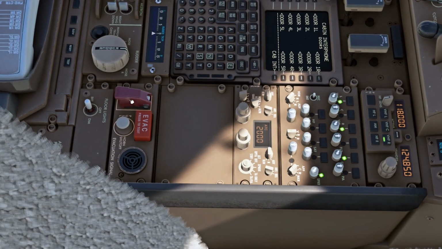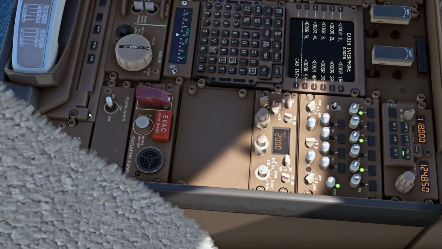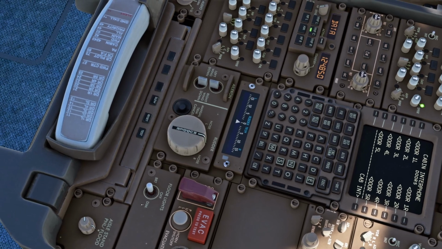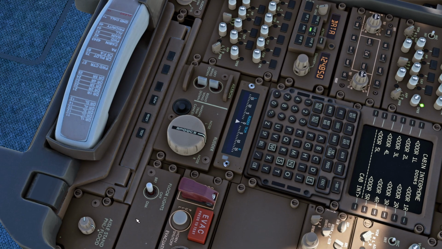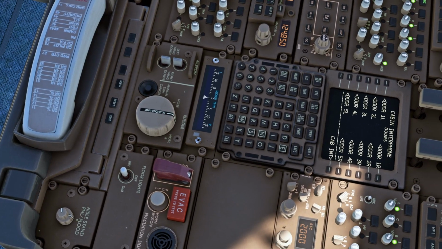And here we have the evacuation command panel. Make sure that the guard is closed, and it would be used in case of evacuation. You can use the system to provide the signal. Then we have some more light switches here. We have the floor lights and the IO panel floodlights and the lights of the IO panel itself. Again, just leave them in the mid position and you are good to go.